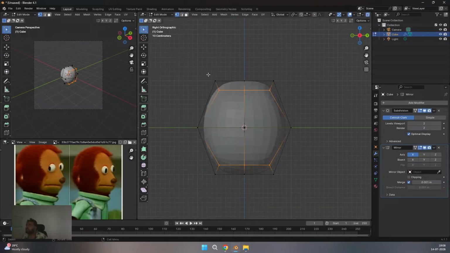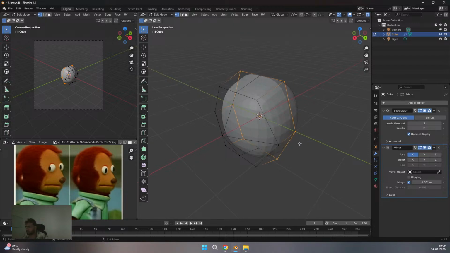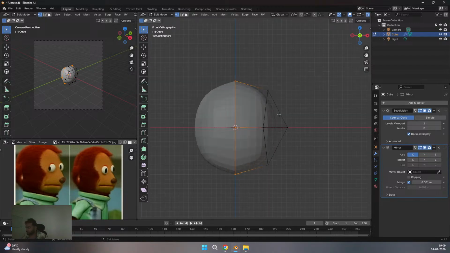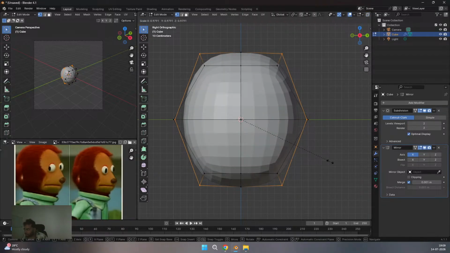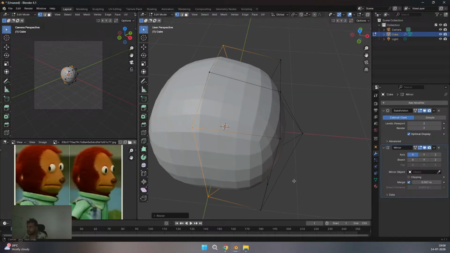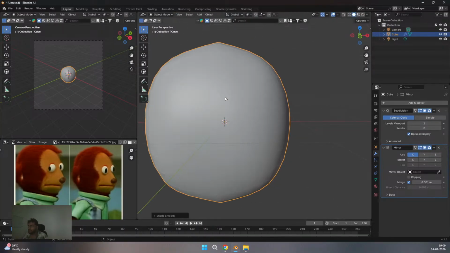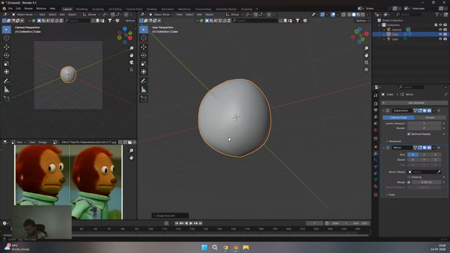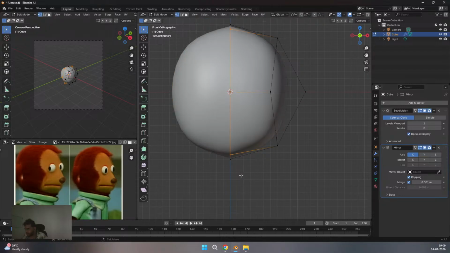Now let's select all of these edges, these edges in the center. And what I'm gonna do is scale them ever so slightly so that they are not making any dents or things like that. Now you can shade smooth it. It still has that sharp line here. You just do the clipping.